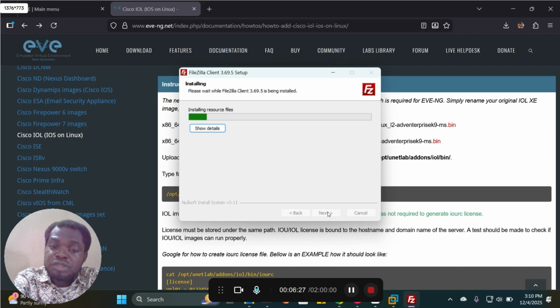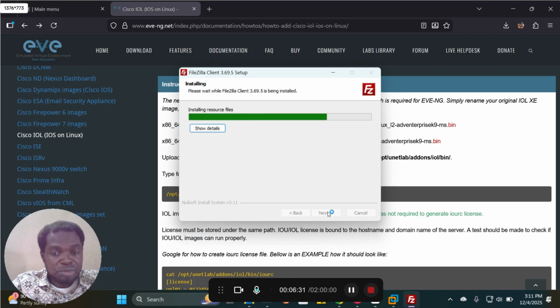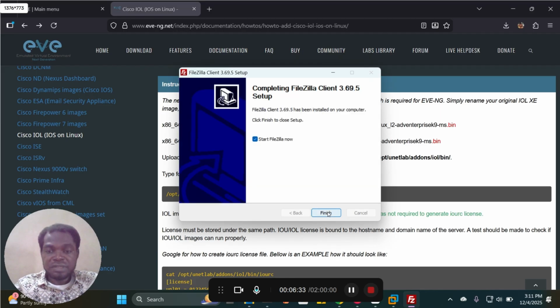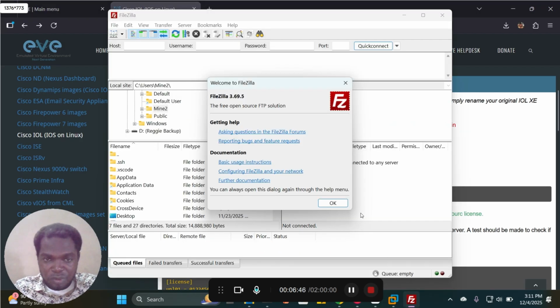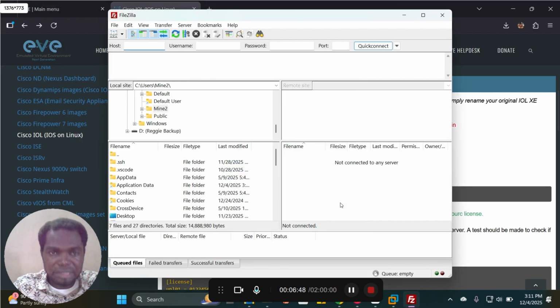I'm using this method because I know a lot of us may be beginners, so maybe you don't know how to use the command line interface. That's why I'm using this method. In subsequent videos, I will show you how to use the SCP command, because what this FileZilla is doing for us is running the SCP command in the backend.